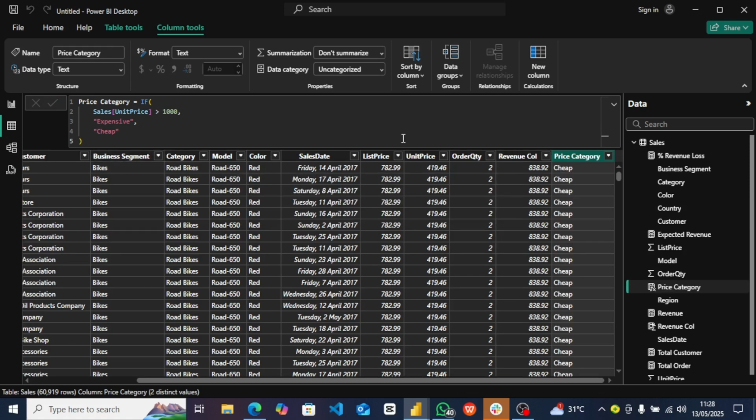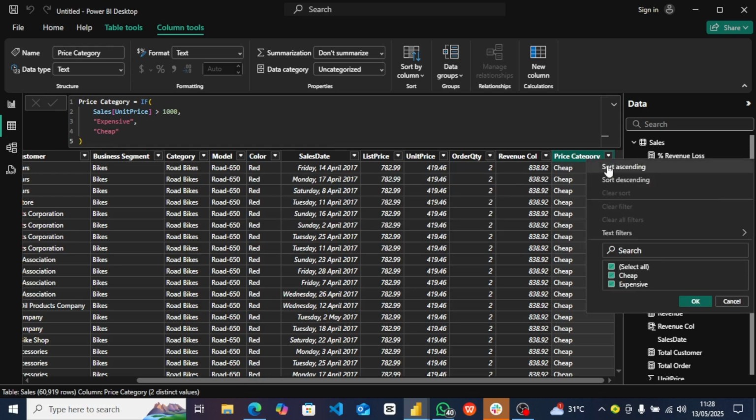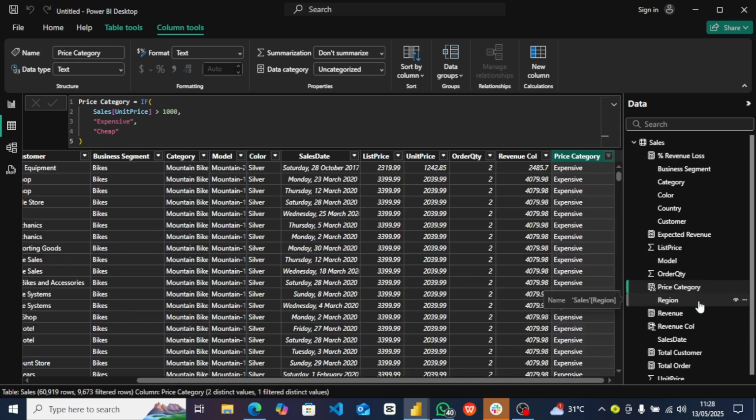Exactly. So as you can see, 838.92 is less than 1,000, so it's considered cheap. And if you filter this, you can filter by the expensive one, and then click OK, and then you see that all of this is expensive: 2,448.7 expensive, 4,079.98 expensive. So you can see that all these are expensive, right? Exactly. So I'm going to filter back.